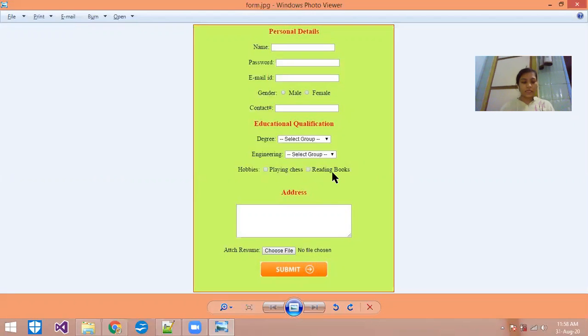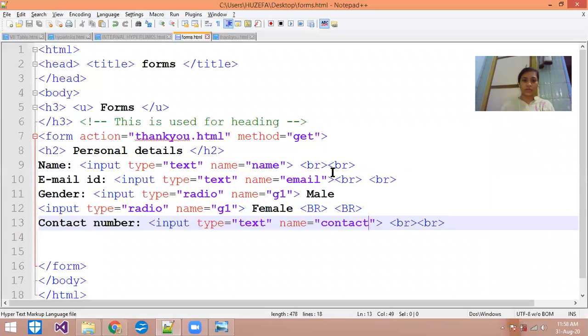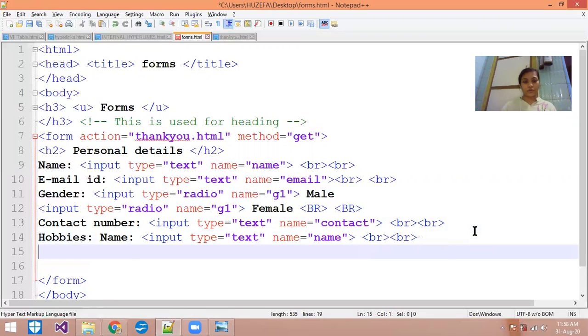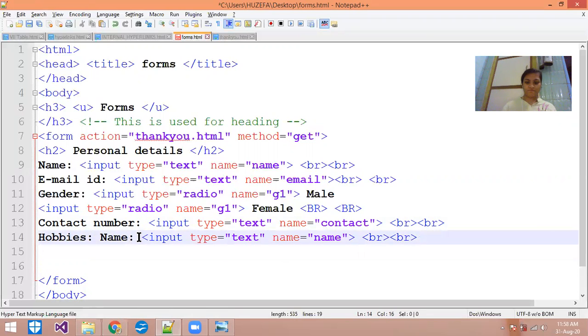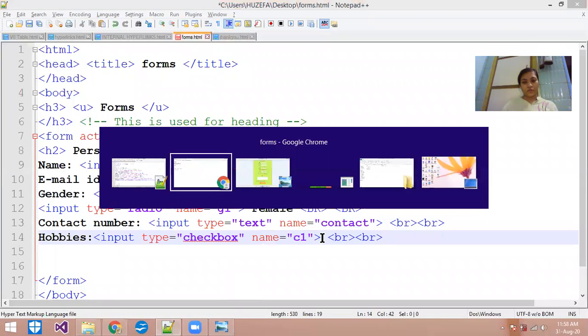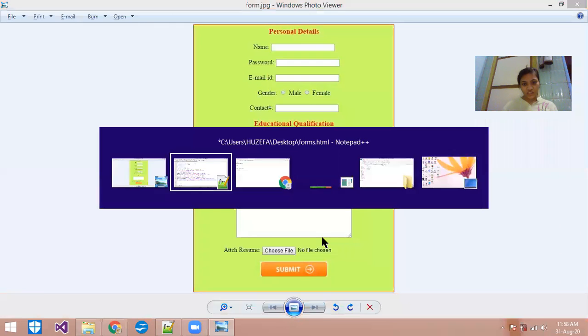आपको checkbox बनाने हैं. तो first of all you have to write down the hobbies. Hobbies and space. Again you have to take an input type. Now this time you have to write down checkbox in place of text. And yes, for example I'm taking the name as C1, and what could be the names of that? Playing chess, reading books.